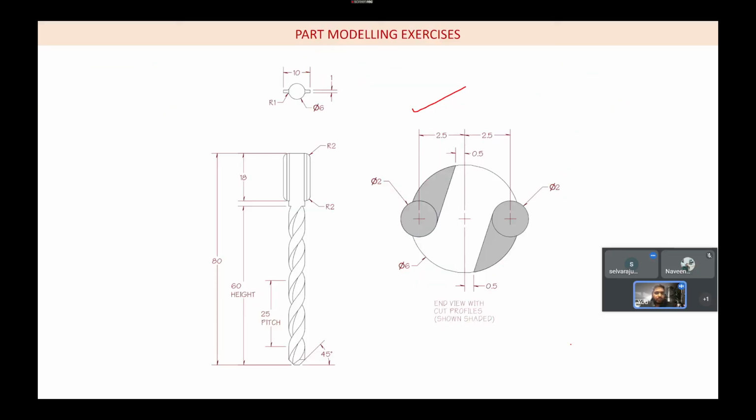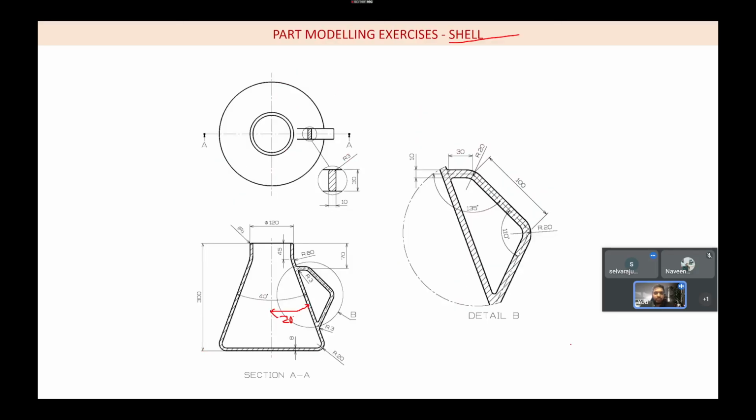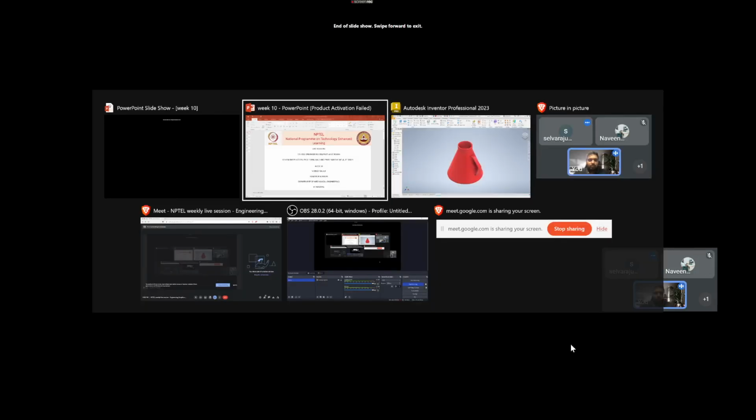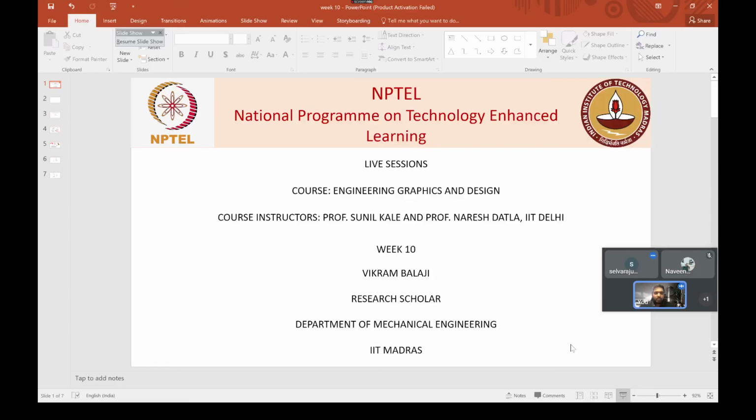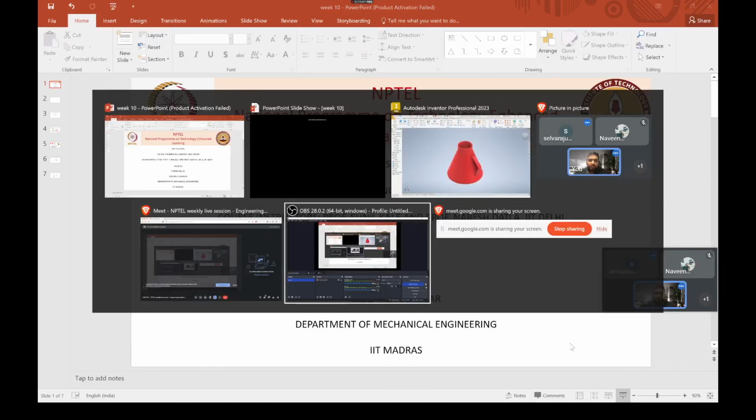So this is done. Then finally we saw how to create this drill bit using the Revolve Cut. And then we saw this shell command for making this jug. Okay. So if there are no doubts, then we can stop the session. So I will just stop the recording.